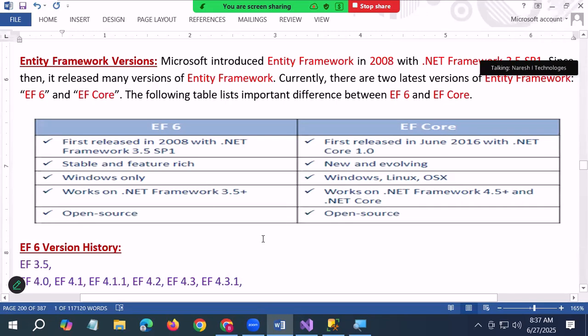First released in 2008 with the .NET Framework 3.5 Service Pack 1. That one. Released in June 2006 with the .NET Core 1.0. You know when .NET was launched? .NET Core was launched in which year? 2016. Then EF Core was also launched.